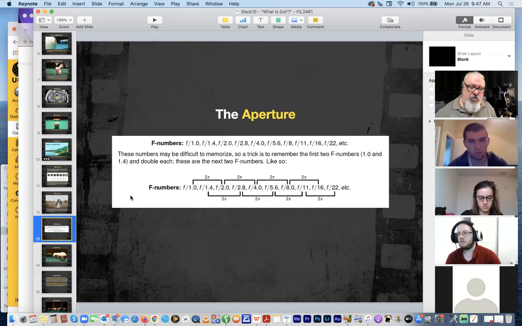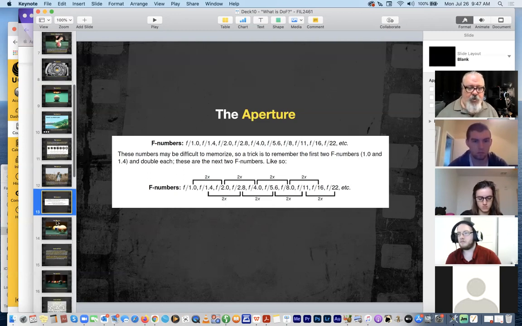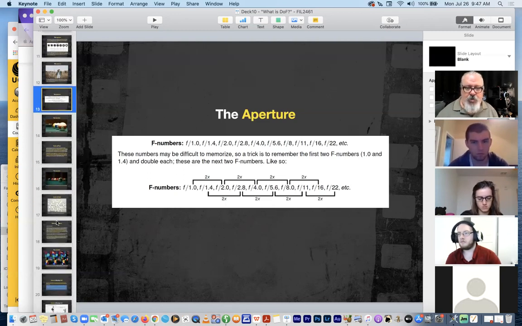You don't have to necessarily memorize them. I think you're going to see them on a fairly regular basis, enough so that you'll be able to think about the scale of numbers without needing a little cheat sheet.